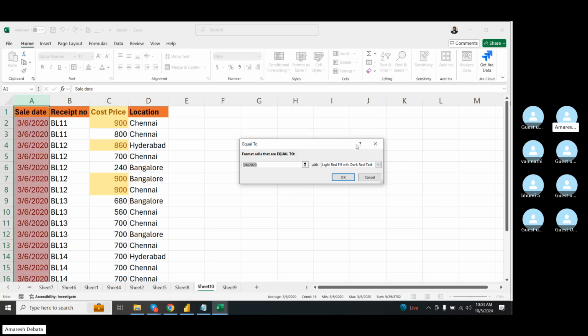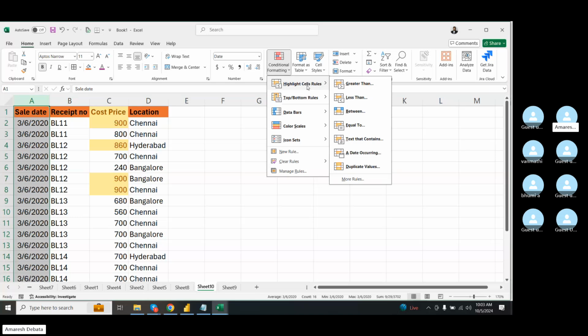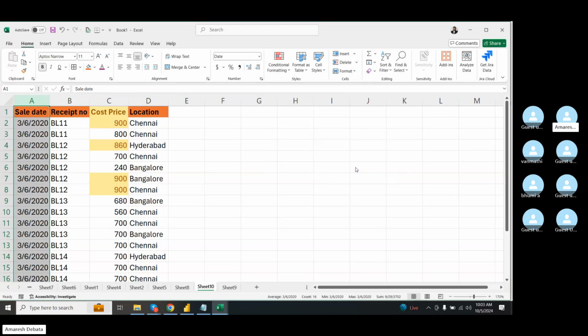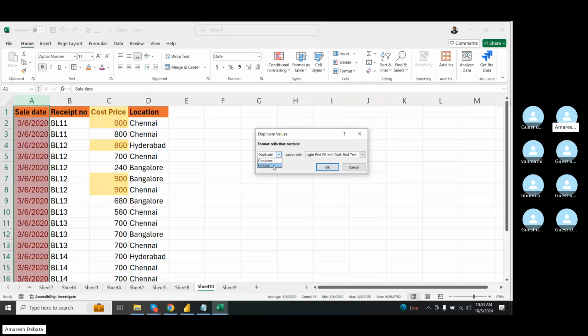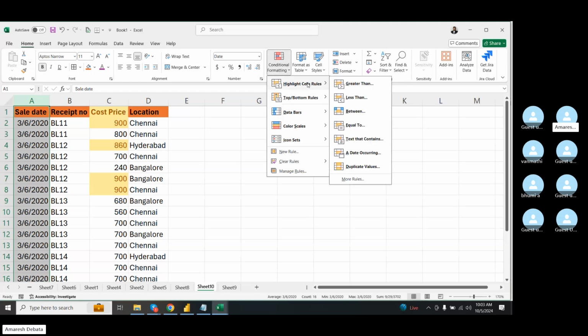For example, you will go for any kind of duplicate values. Duplicate values you want to highlight. Here in duplicate you have two things, duplicate and unique. If you want to find out duplicate values, you can get duplicate. If you want unique values, you can do that too. So in that case, you can do some kind of analysis for your duplicate data or unique data. So this is regarding your highlight cells.